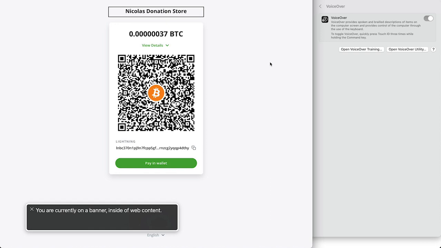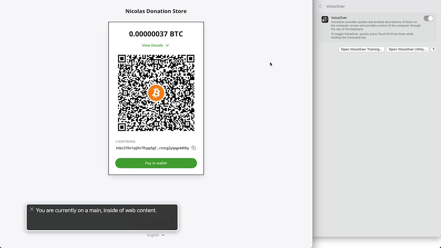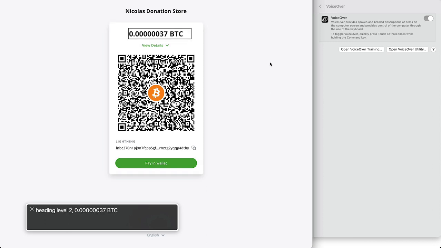I'm going to press the right arrow key now. Heading level 1. Nicola Donation Store. End of banner. Main. You are currently on a main inside of web. Heading level 2. 0.00000037 BTC. You are currently on a heading level 2. Okay, so you can tell the different aspects of what I can select and then how it reads these things out to me. For something like this amount here, you could add something like a title tag or an area label that says amount to pay, 0.00 whatever BTC. That might be a little bit helpful there, but it's not a deal breaker here.